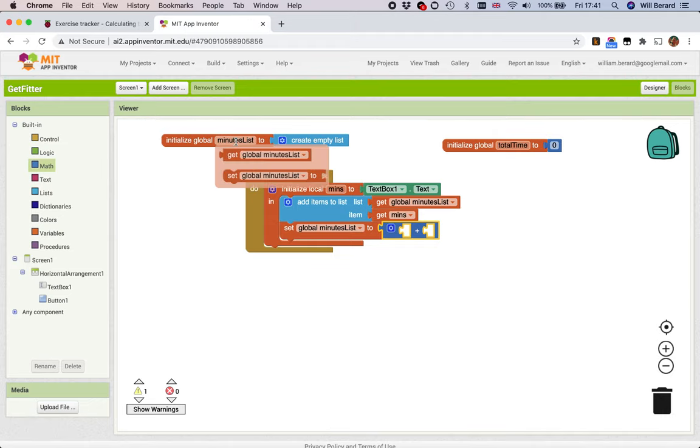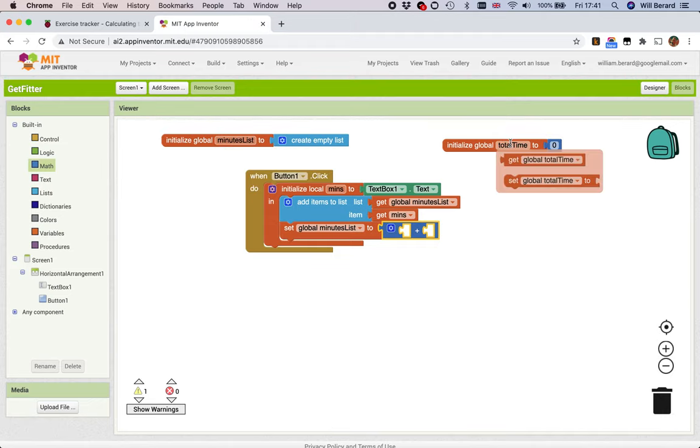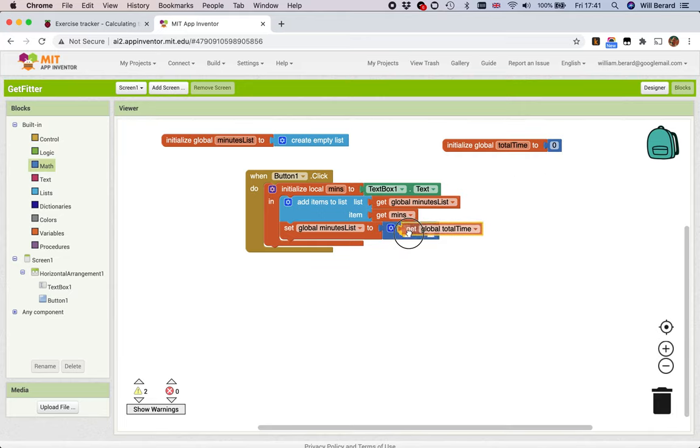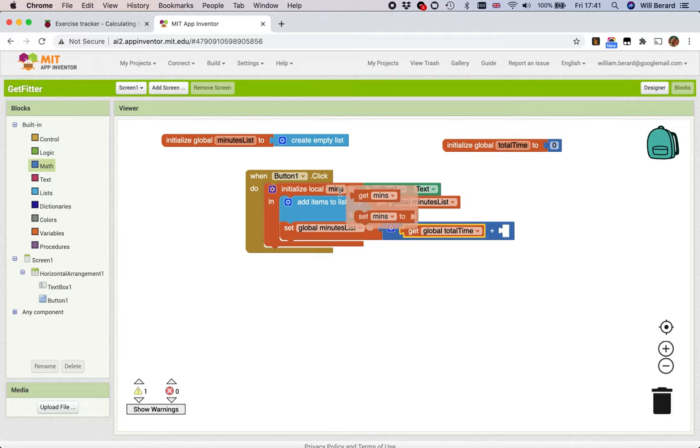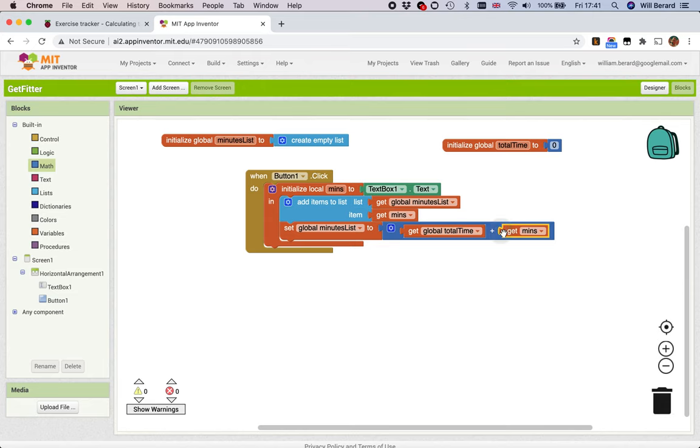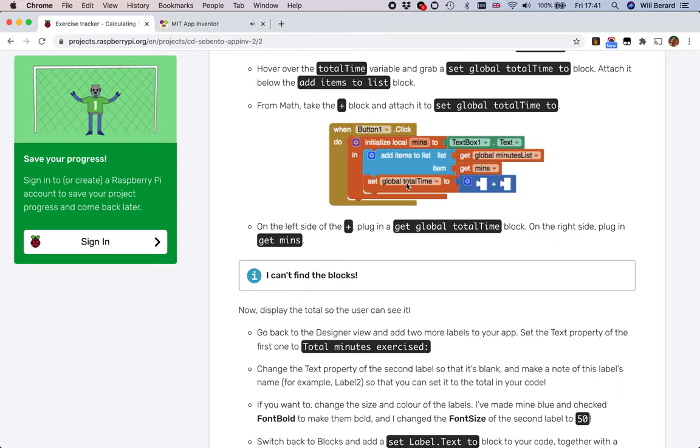All right, so to get, this is total time, not minutes list. Yeah, total time. To get global totalTime, we need to hover over, just leave the mouse over the name of totalTime and get the get block. We're taking the total time and we're adding mins, which is our local variable, and we're getting that here. And this looks a lot like what it should look like.